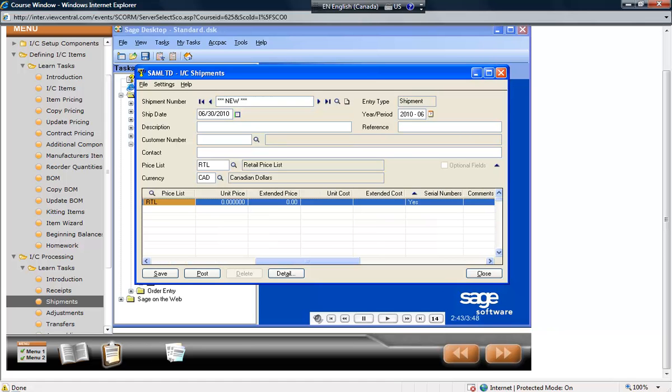The price list defaults from the top portion of the screen, but it can be changed on an item-by-item basis. The unit price refers to the price list selected for the currency. The price can be changed. The system then calculates the extended price, and if the costing method for the item is user-specified, it'll prompt for the unit cost. Optionally enter item serial numbers, comments, and any optional field information. Repeat the process for each item being shipped.